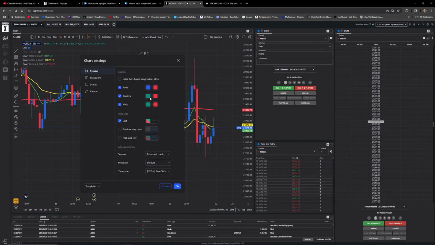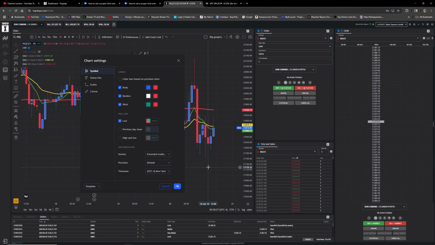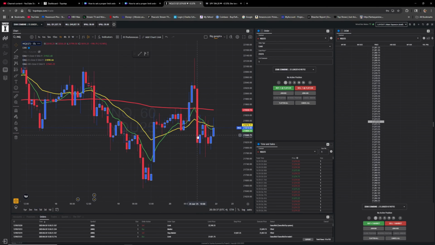And let's say I want my candle wicks to be blue as well. There's the blue candle wicks as well as the blue candles, but we'll leave them green for now. That's the outline. Let's say I want the outline of my candles to be white, and there's the white outline on my candles for the blue candles. Right click on this candle here, go to settings. I want my wicks to be blue. There's okay right there.